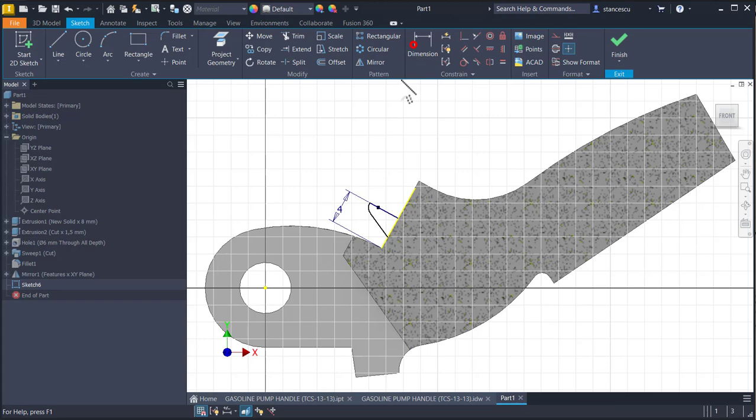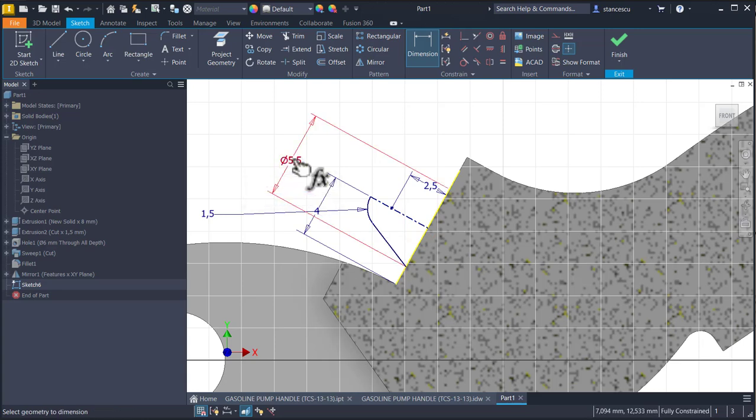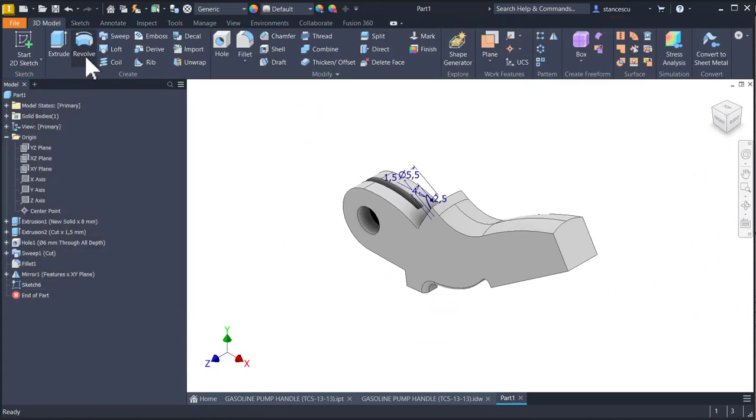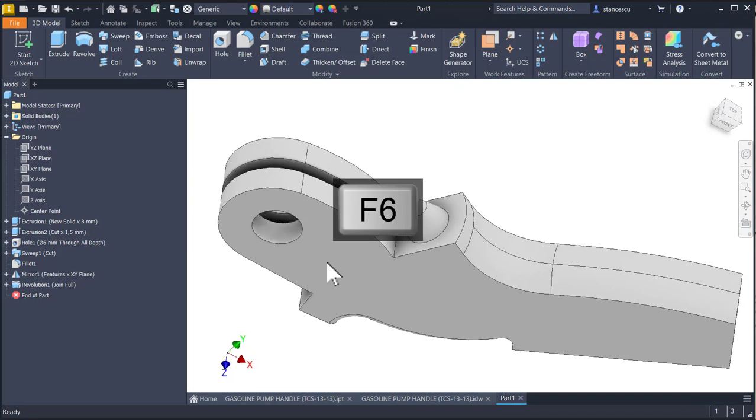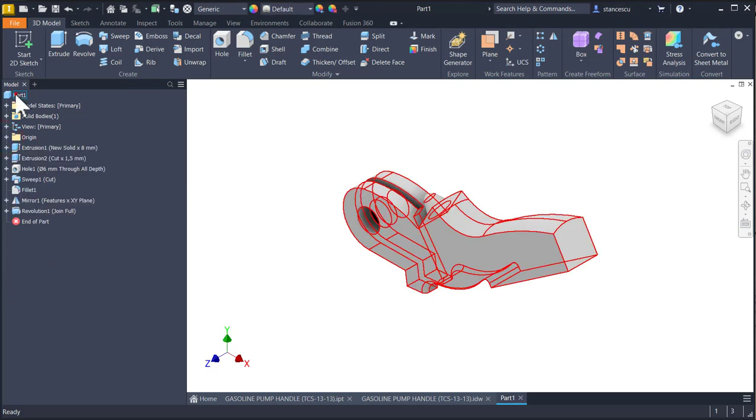The radius is 1.5. The distance between these two is 2.5. Then I make this as a center line, and the diameter from this point to the axis is 5.5. Finish sketch, revolve. Okay, look at it. Good. Let's see what is the volume.